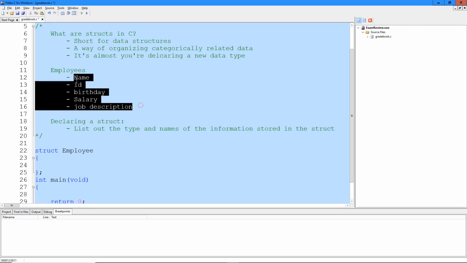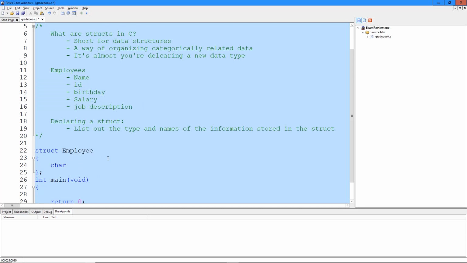We've already said that this is what we're going to associate with employees, what we want to be able to manipulate and access and all that type of stuff. So when we're actually declaring our struct, you'll notice that I'm declaring all these variables. Let's make the ID a number. Let's say the ID is an integer, right? Let's say the birthday is a string.